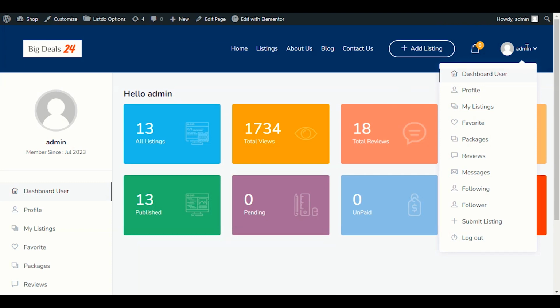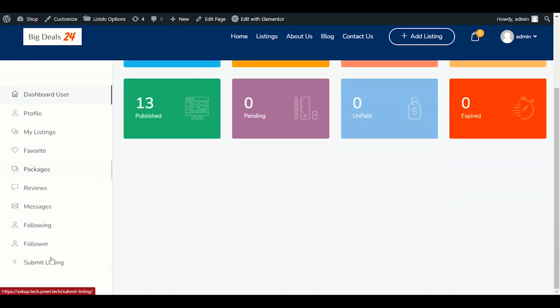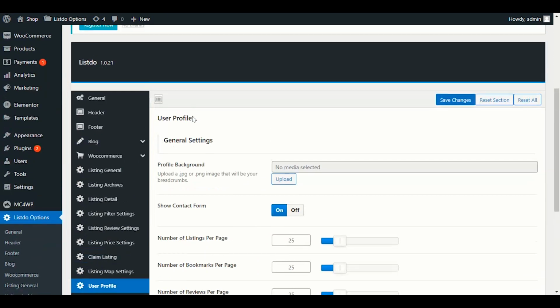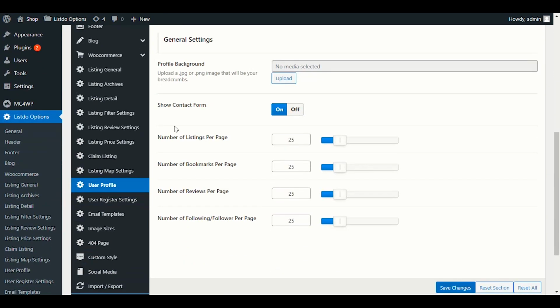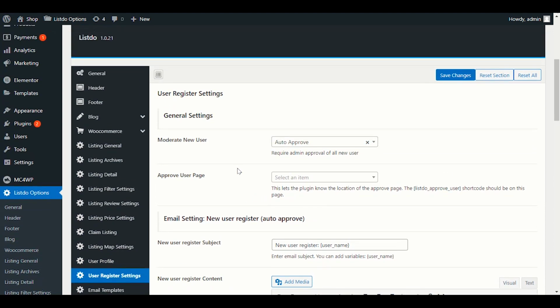That's about the user. If other people log in, they will see contact, because if they have any problem or issue with the services, they will see the contact us option here. That's for the user, not for admin. User profile. User register setting, when they register on your website.